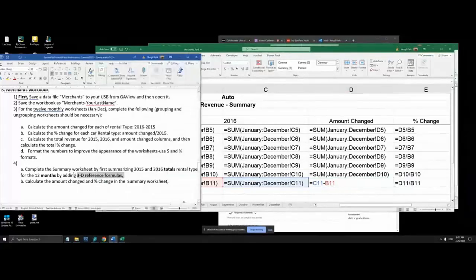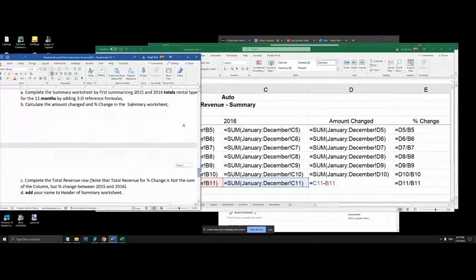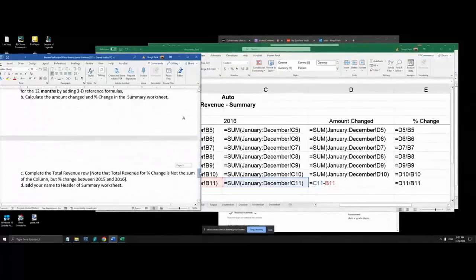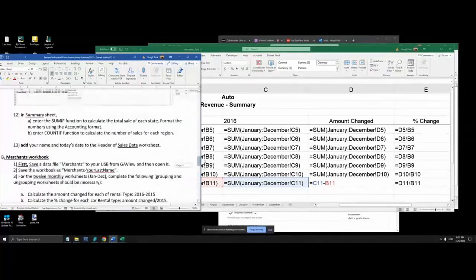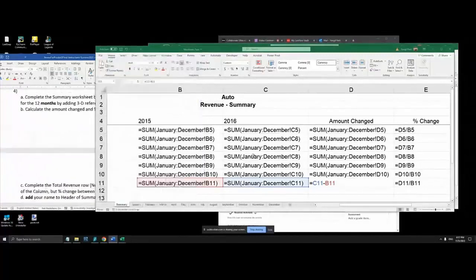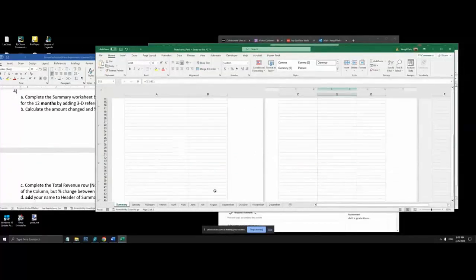No. We good? Yes. Let's see, that's everything. Yeah, that's everything. And of course, we need to save it again and insert your name in the header or footer, depending on the instructions.